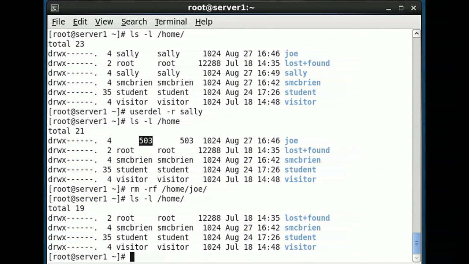Alright, so userdel removes the entry for the user from the configuration files like /etc/passwd, /etc/group, and /etc/shadow, but by default will not remove the user's home. If you want to remove the user's home, you have to use the -r option to recursively remove their home directory.